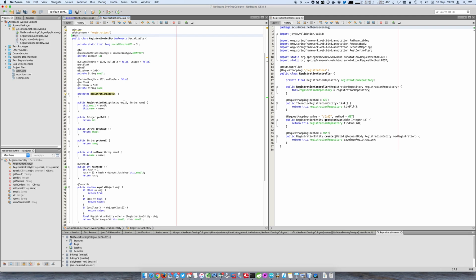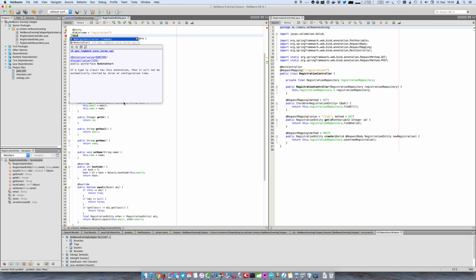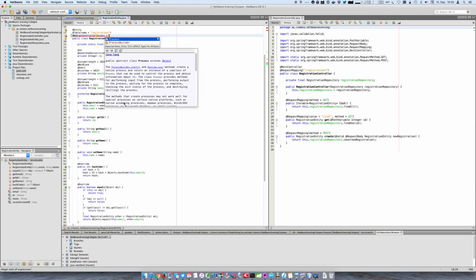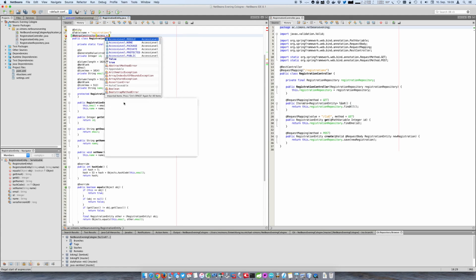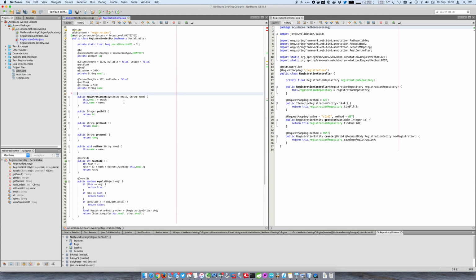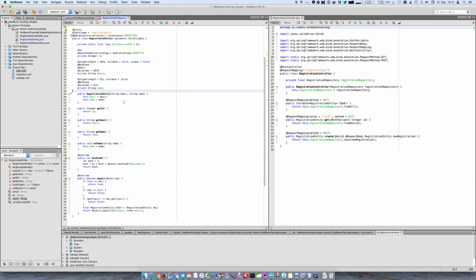First of all, get rid of the default constructor. I'm using the NoArgsConstructor annotation from Project Lombok. Make it access level protected, and I can safely remove this.